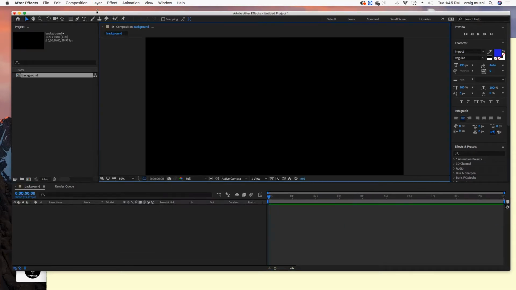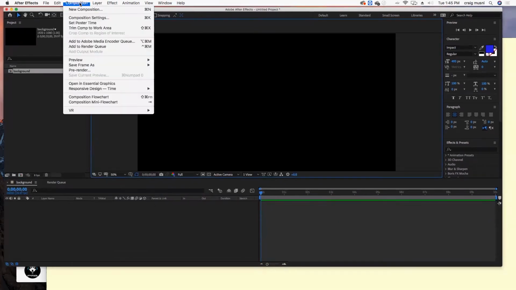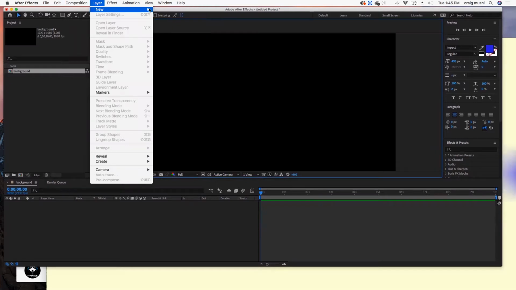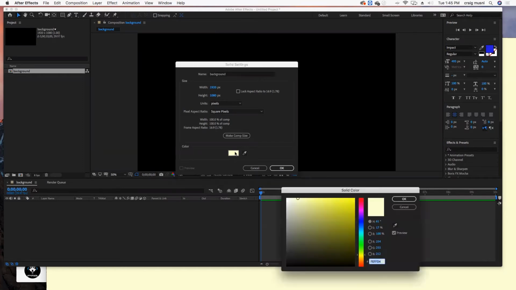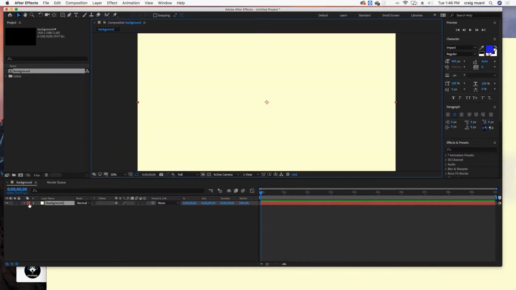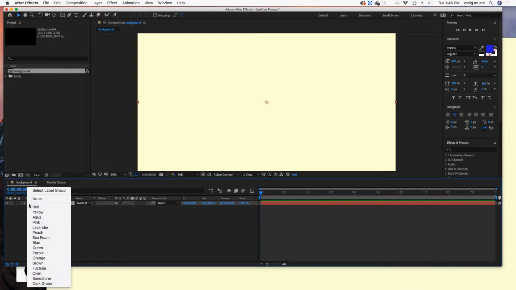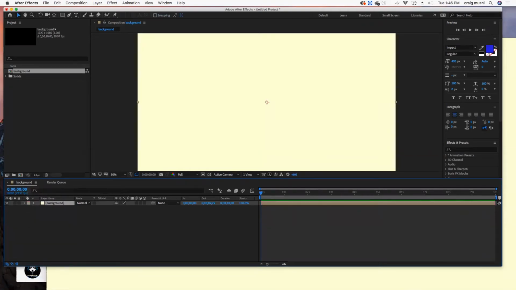All right. The first thing we're going to do is go up to Layer, New, Solid. That's going to open up this dialog box. You're going to name that solid background. I chose this off-white color. Before I lock my layer, I'm going to click on this little red box, which is my layer label, and I'm going to change it to sandstone because that's the closest color to what my background color is. And then you're going to click the little tick box underneath the lock so that locks the layer.